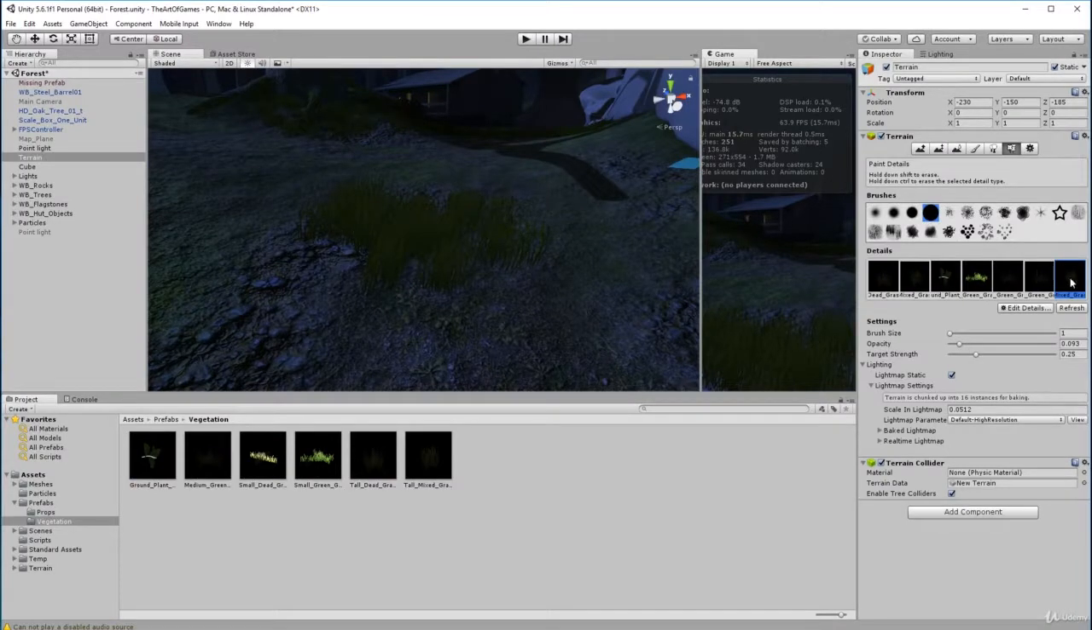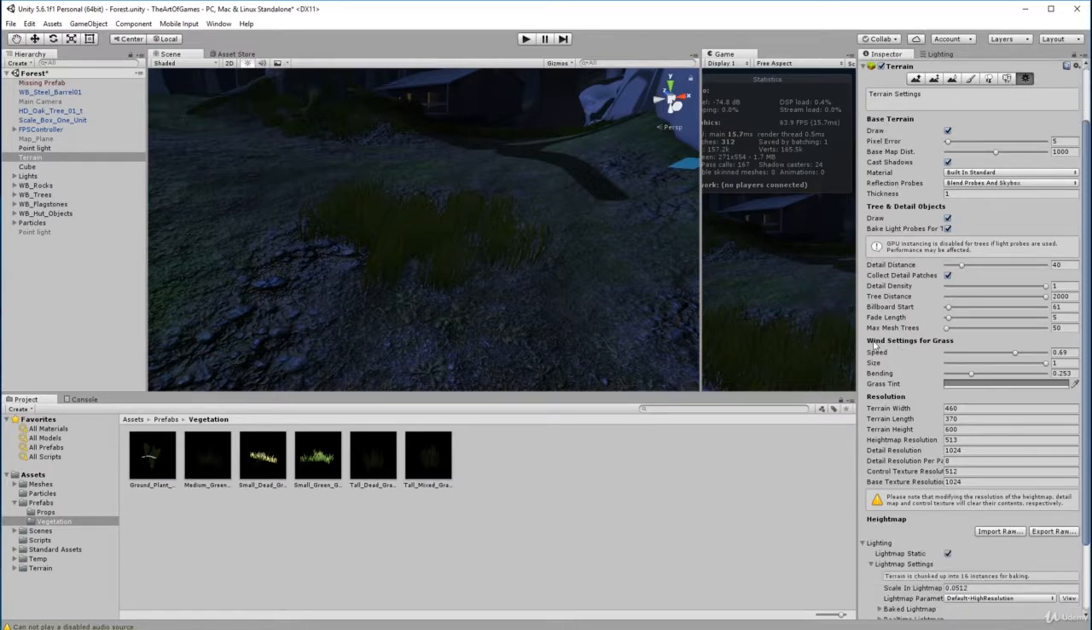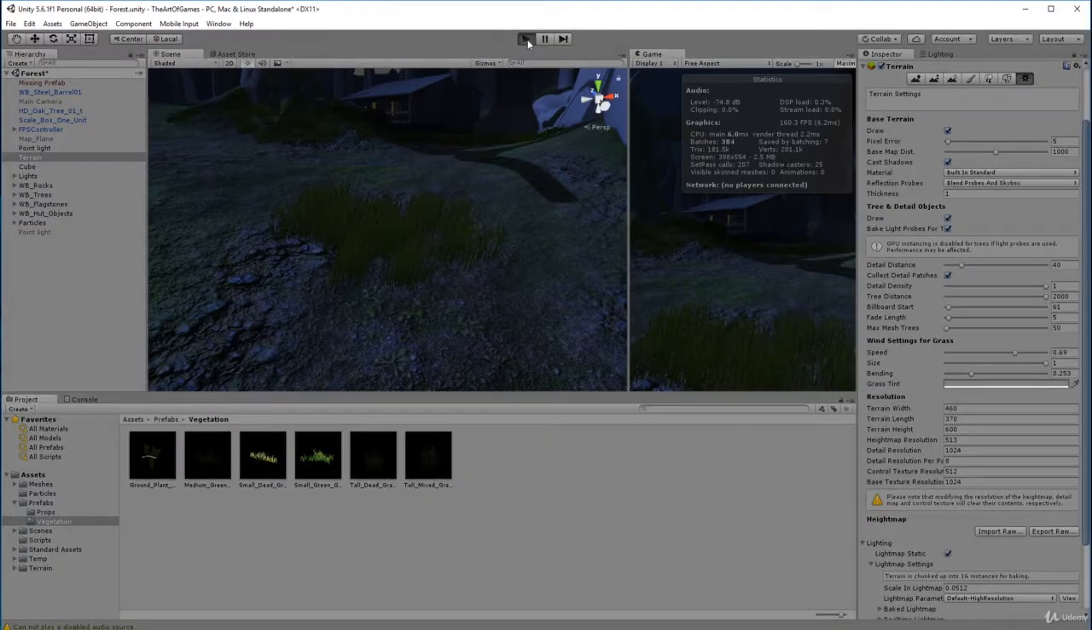So if we come out now and go to this icon here, select terrain. This is the settings, under terrain settings, and come down, you'll see the wind settings here. If yours is not doing that, or it's really erratic, just adjust these values. So that's the bending, that's how much bend it does, and that's the speed, and obviously the size. Just adjust these according to what you want, basically. It's entirely up to you. Whatever, just play the game.